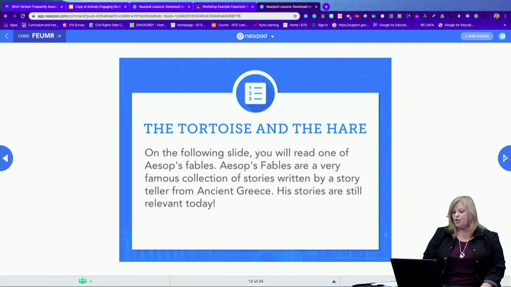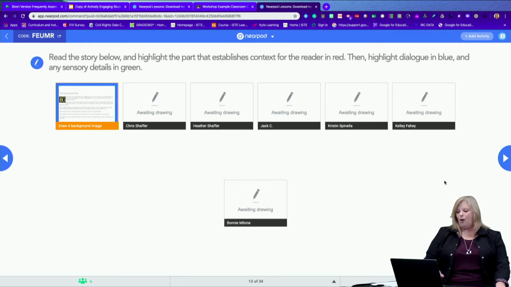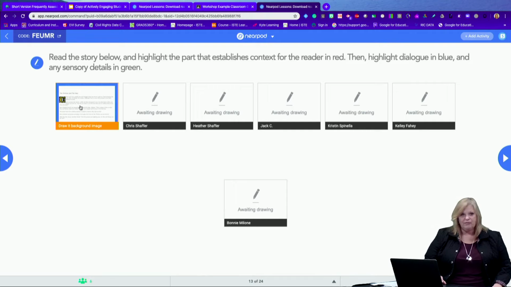Okay, so now this is telling the class, all right, the tortoise and the hare. On the following slide, you'll read one of Aesop's fables. All right, so you don't need me to read that to you. So this is interesting. This is called a draw it. So on this particular slide, you now have the PDF, right? Or you have the Aesop fable that's right there.